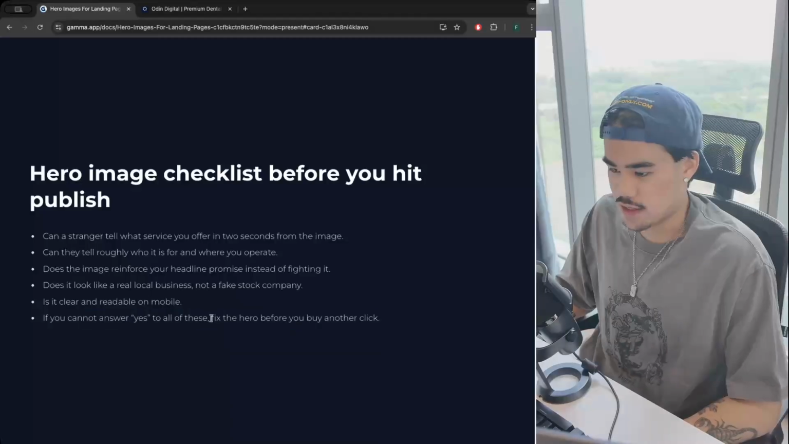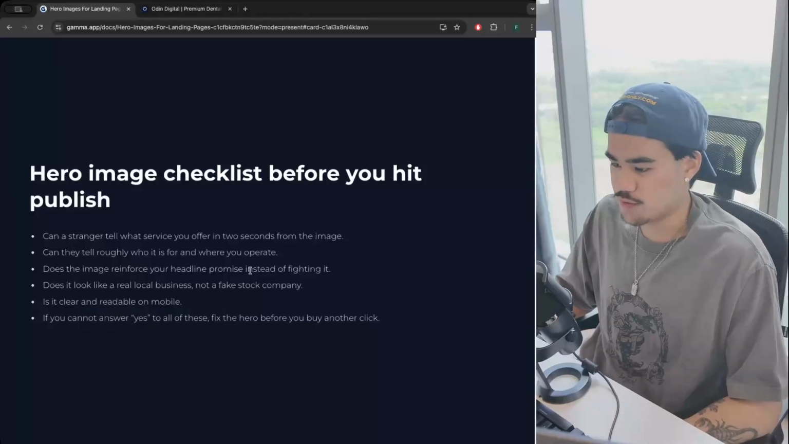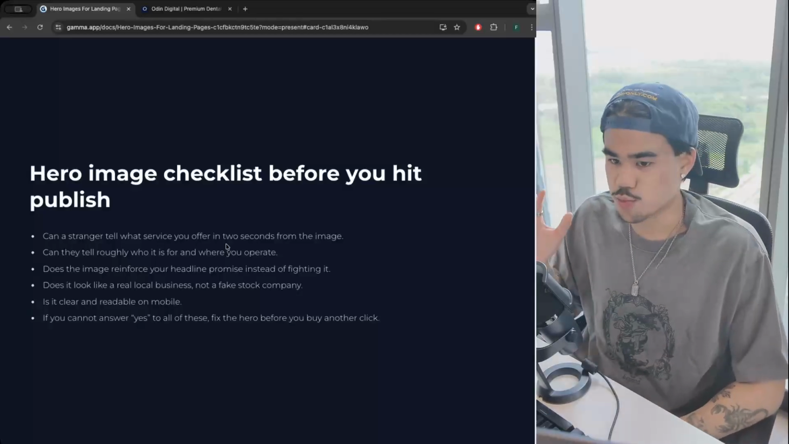And yeah, if you cannot answer yes to all of these, then we need to fix the hero image before we buy another click or spend any more money on ads, because we're just going to waste money.